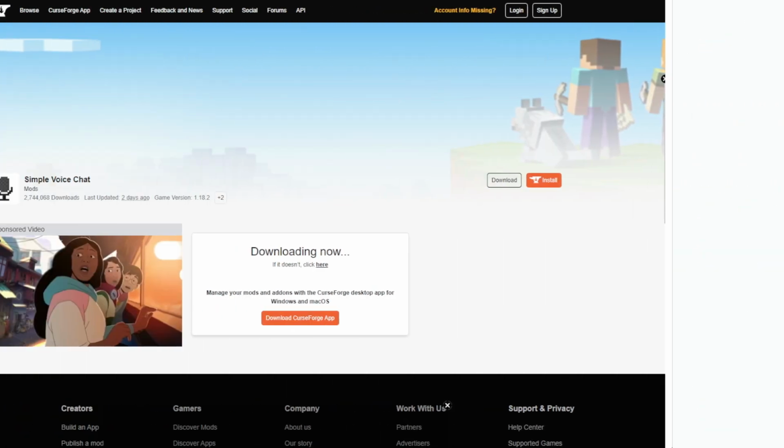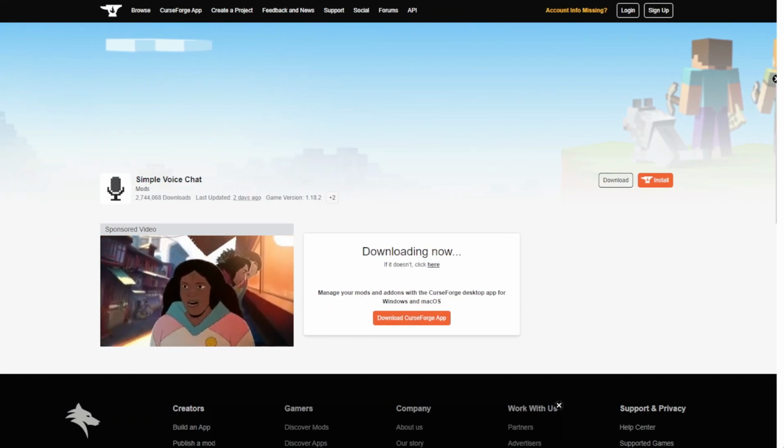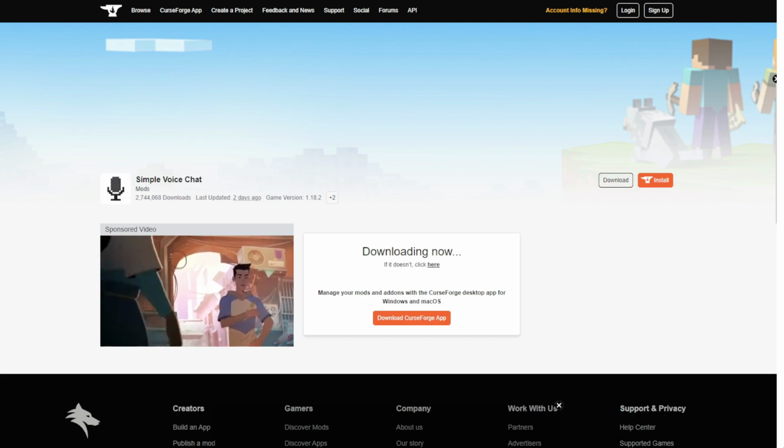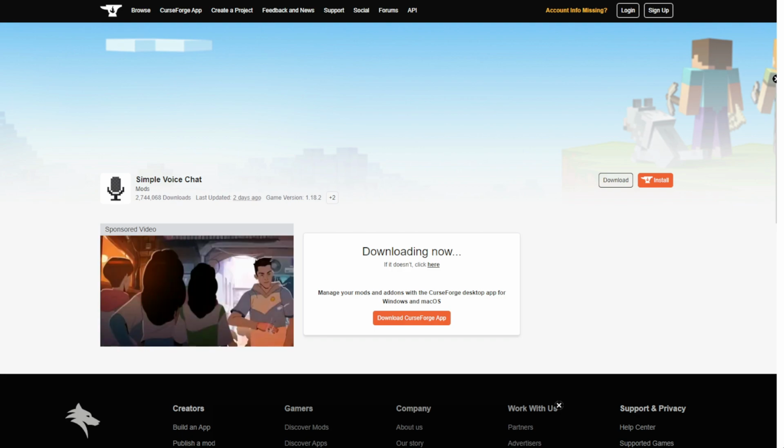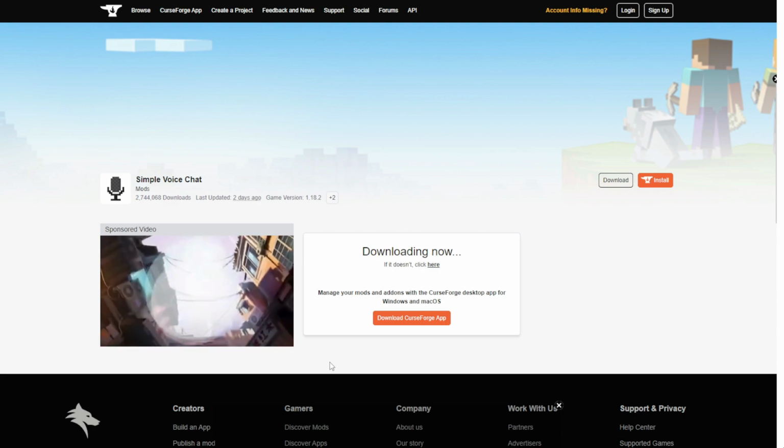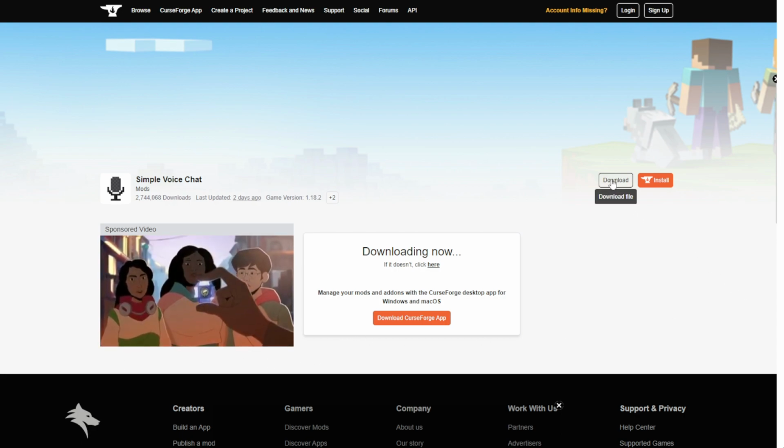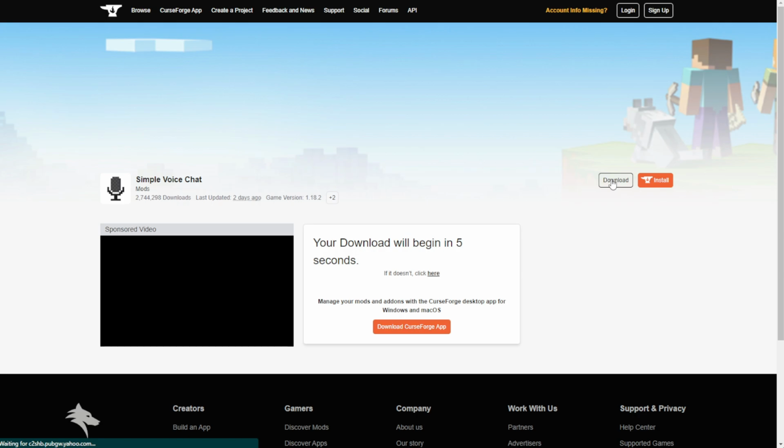and we'll show you what that looks like in a second. But before you can go to that website, you need to go to here and you need to actually download the mod, the Simply Voice Chat, if you want to use it for the server. It's really simple. So all you do is go here, click download, let it download.